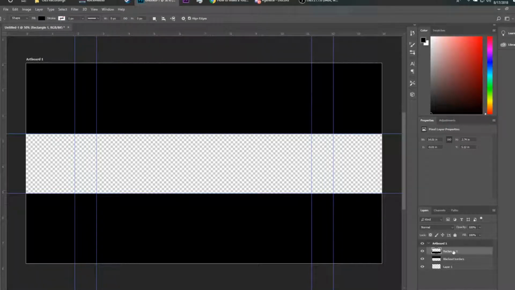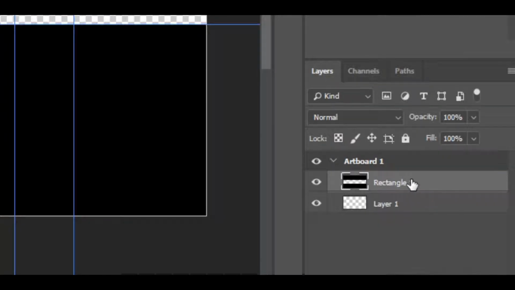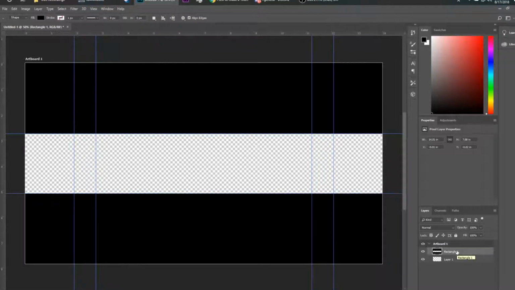Then we're going to hold Shift and click on that, and we're going to have these highlighted. We're going to press Control-E to make them all one layer. Okay. So we're going to leave this layer on top.